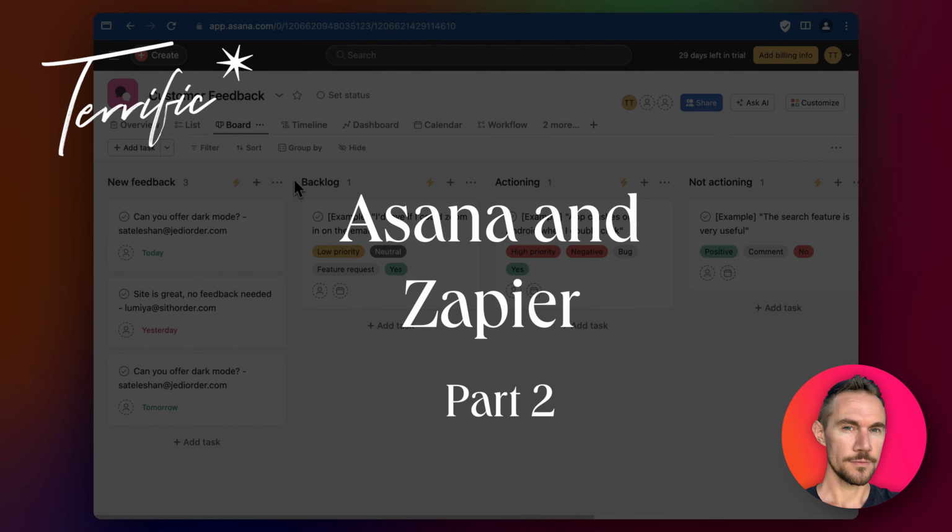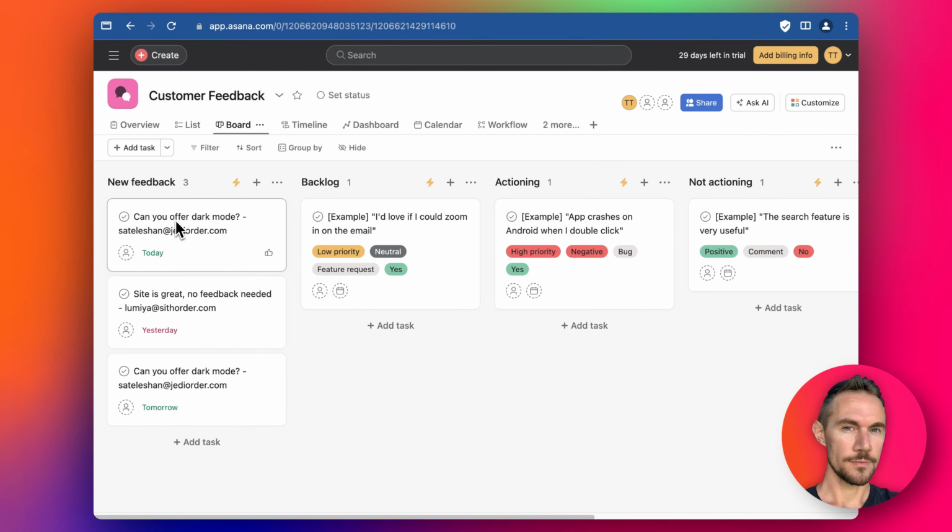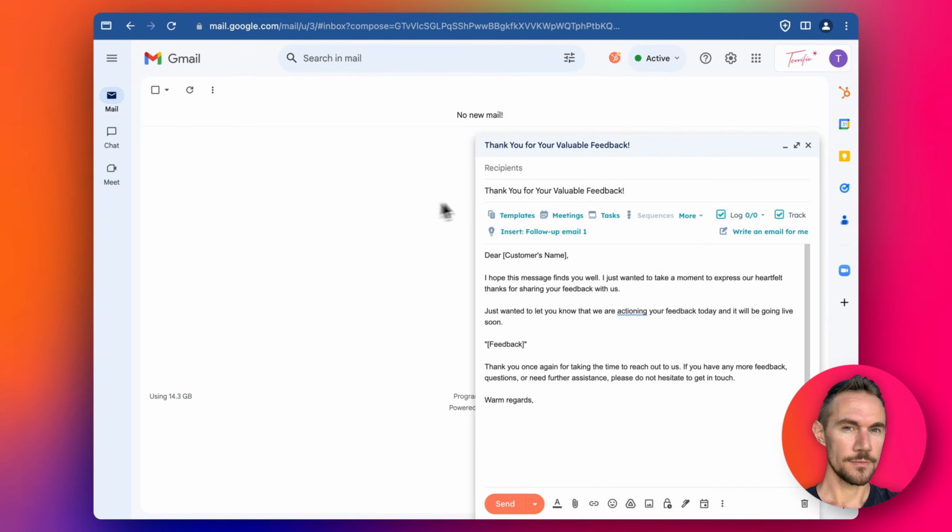Hey everyone, in this video we're going to show how we can use Asana as the trigger step. When we make a change with a card here and we add a tag in the card, it will automatically send this email out through Gmail to the contact.